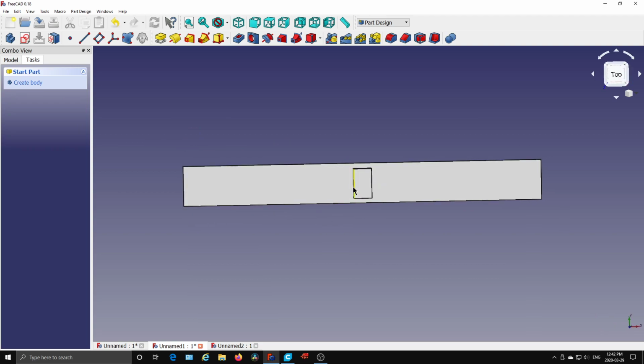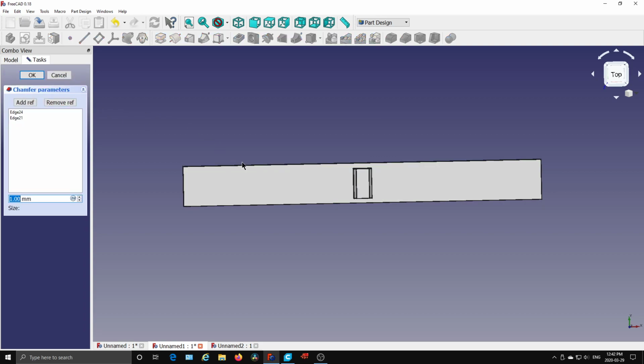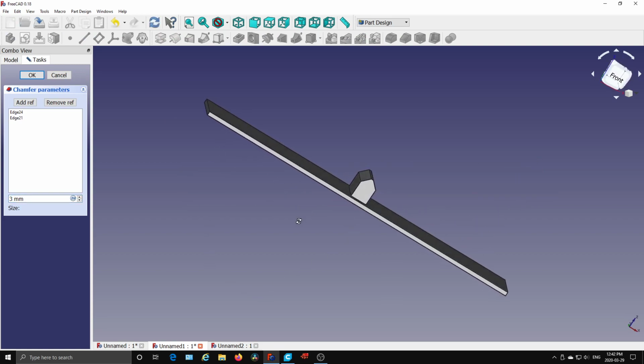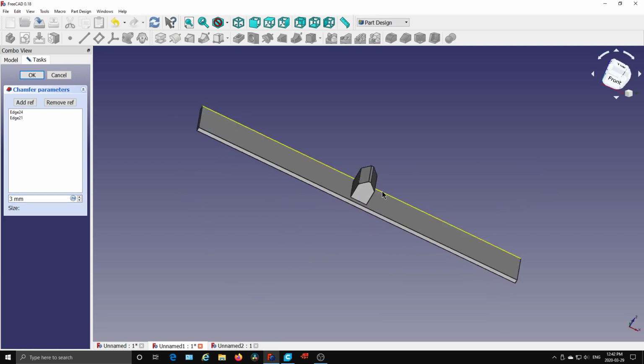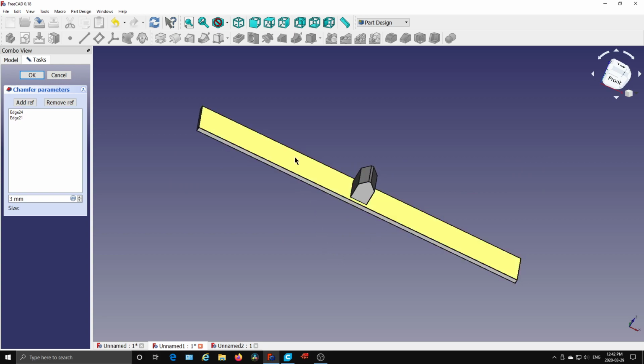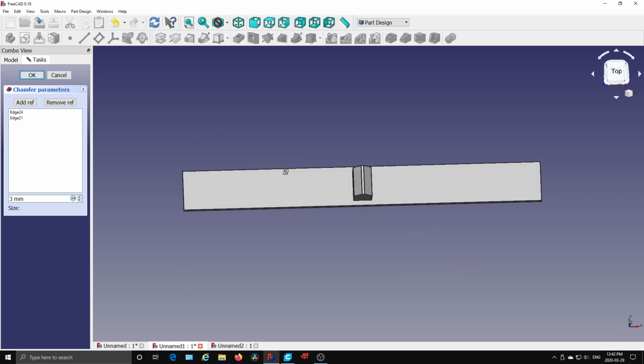Now, the only other thing I want to do is grab these top two corners and put a bit of a chamfer on it. And that's it. That's the sliding portion of the entrance.